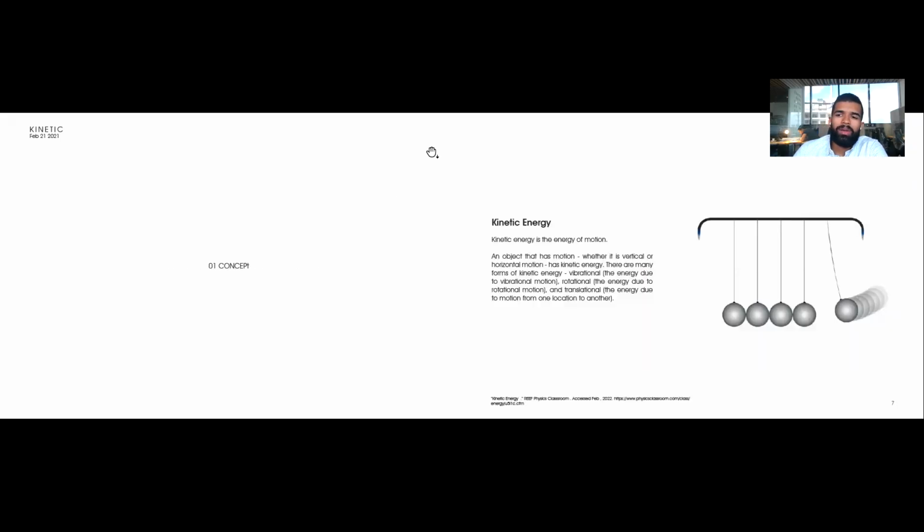So first, you have to define what kinetic energy is. Any motion, whether vertical or horizontal, has kinetic energy. There are many forms of kinetic energy. You have vibrational energy, which is for vibration motion. Every vibration, even when you talk, your vocal cords have kinetic energy because of the vibration they generate when you talk.